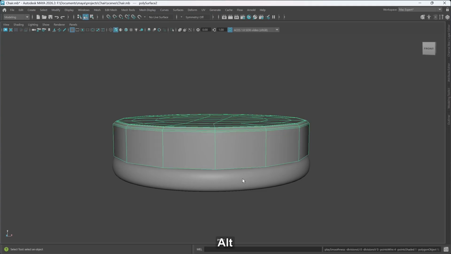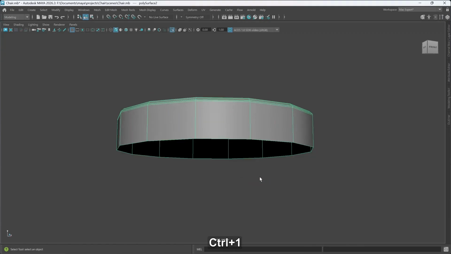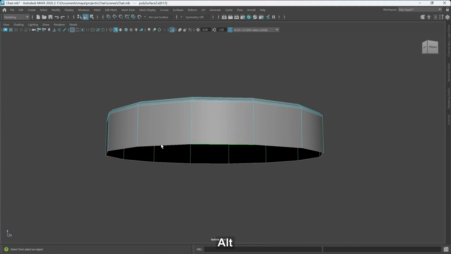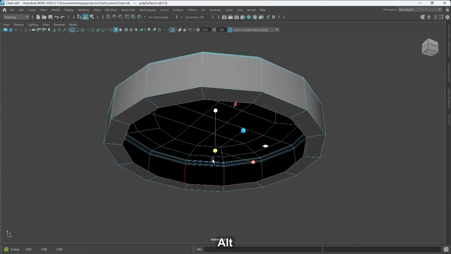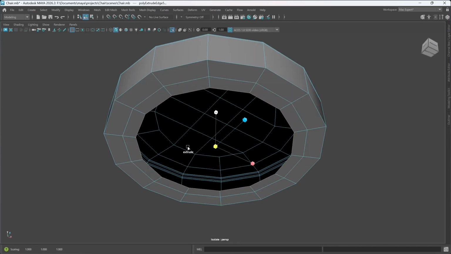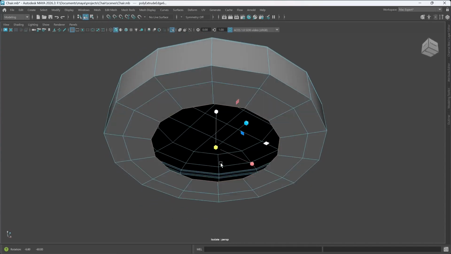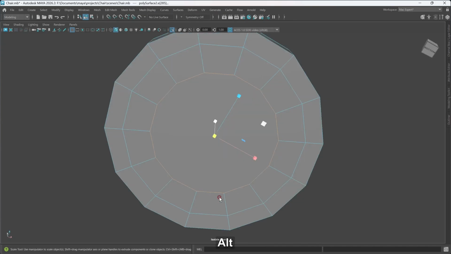So we're going to hit 1 to go into the normal mode. Hit Control 1 to isolate. We'll go into the edge mode, double click to select the loop, and I'm just going to extrude inward and repeat once again. I don't have to make sure that it is accurate with the top. And I'm going to right click and fill the hole. We're going to repeat the same process of quad filling the hole.